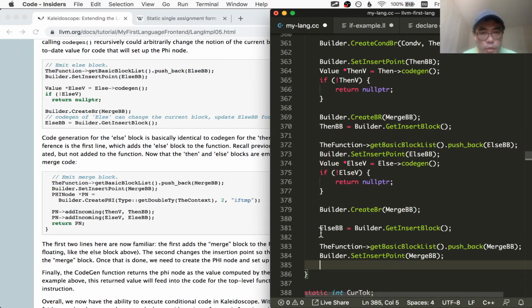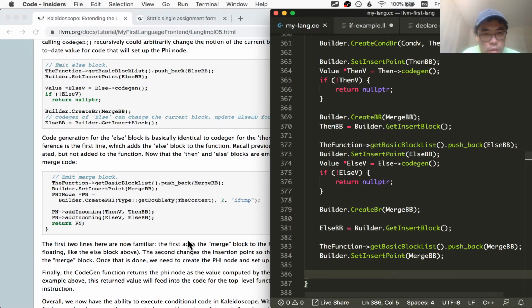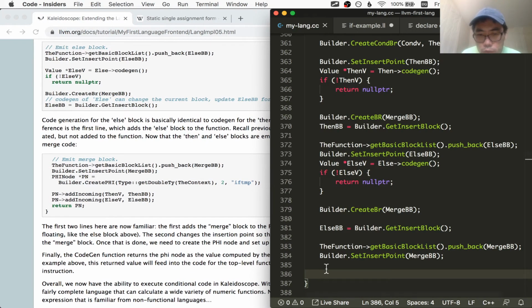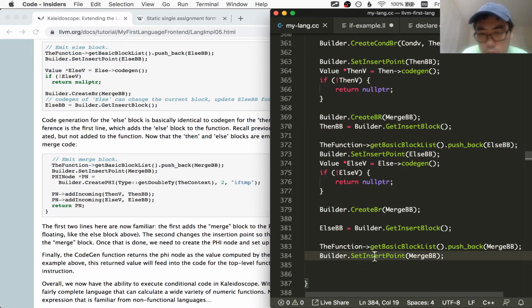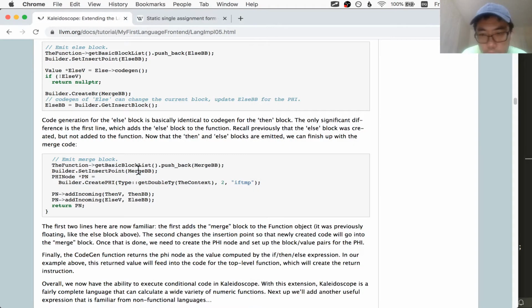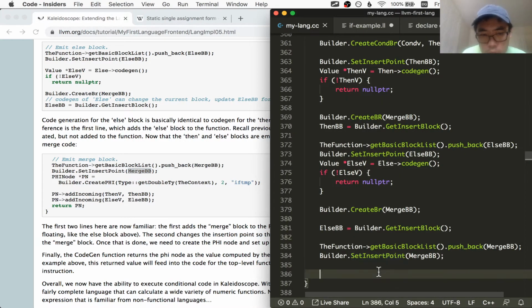Okay, we're almost at the end of this section. Hopefully we can even build it and run it. So we set the insertion point at merge bb there, and then we're going to create this phi node. PN stands for phi node.